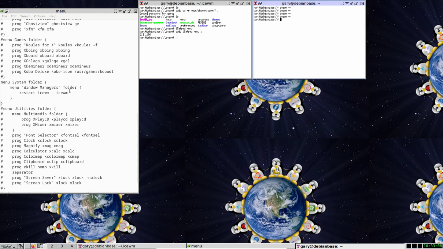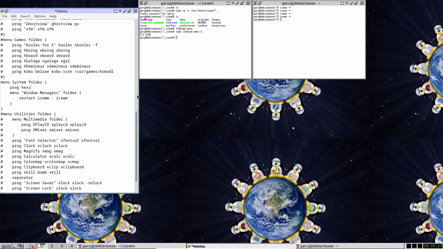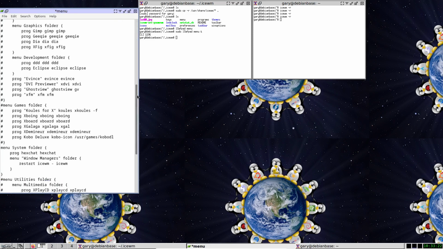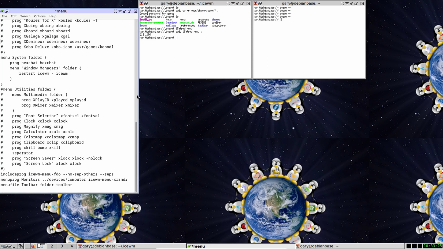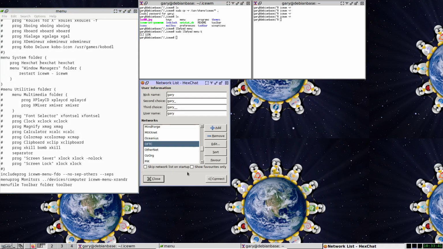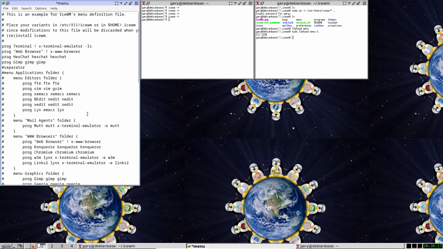Basically, you could put a program in here, for instance. So I could put prog hexchat, and you see it appears under the system folder, and there it is. So you might be wondering, why is the same thing listed 3 times?